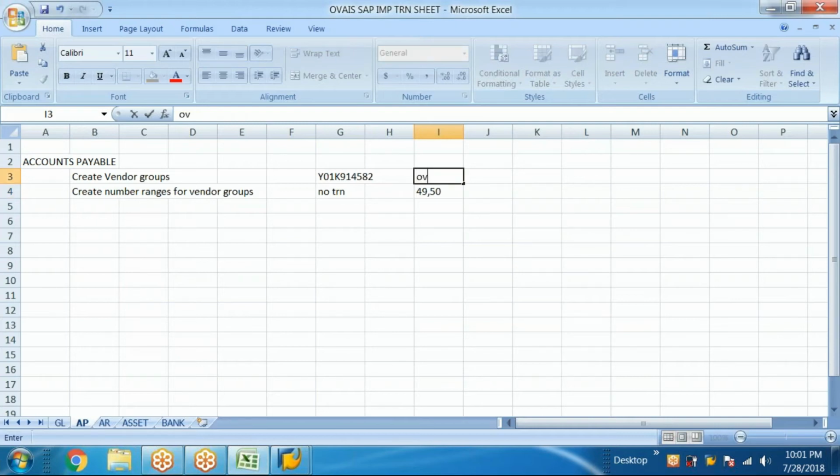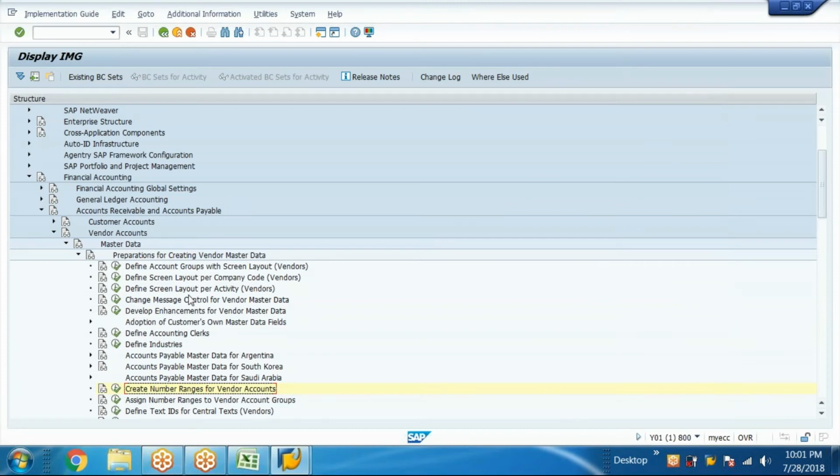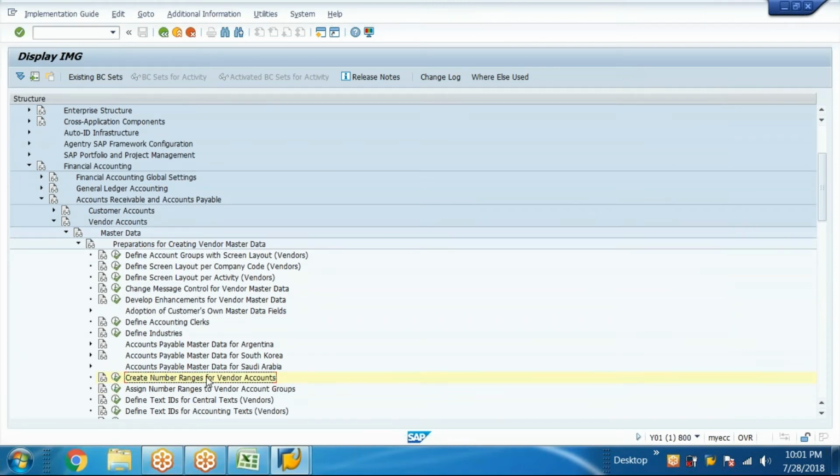OV, LV, OV, F. Local and foreign vendors. I created 2 groups, I created 2 number ranges. Assign number ranges to vendor groups. You need to assign the vendor groups to number ranges.